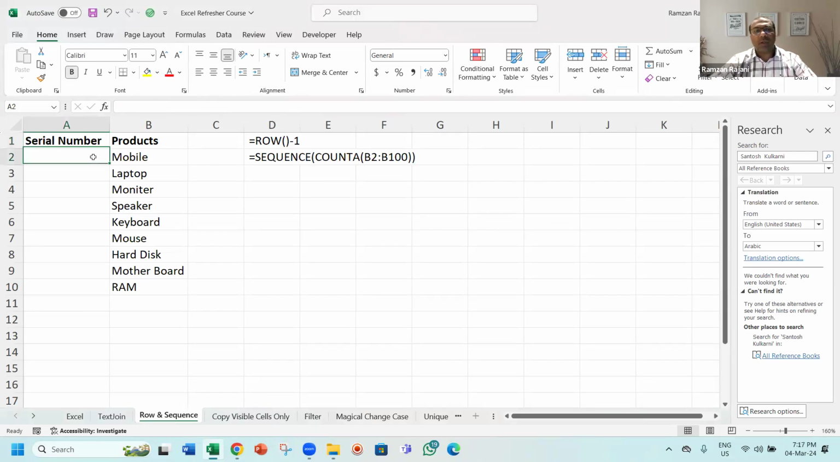So this was one of the formulas which I wanted to cover, as I had got a request in a chat on WhatsApp that Ramzan, show us. I wanted to know the difference between the ROW formula and the SEQUENCE formula. The ROW formula also does auto numbering, we can use that, and SEQUENCE also does. So what is the difference? Which one to use when? This was the actual question. So I said, yes, this needs to be replied to in detail.